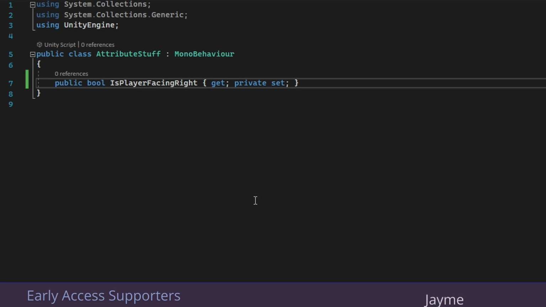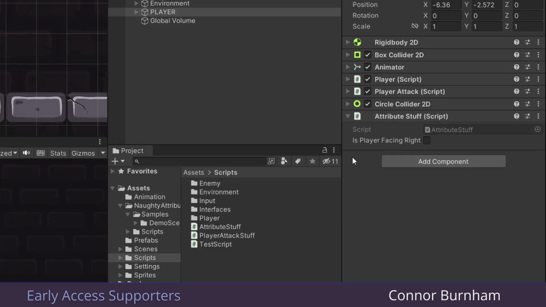But sometimes you will want a property to be available in the inspector, and if that is the case, you can put the field serialized field attribute in front of it. That is going to make it show up in the inspector.